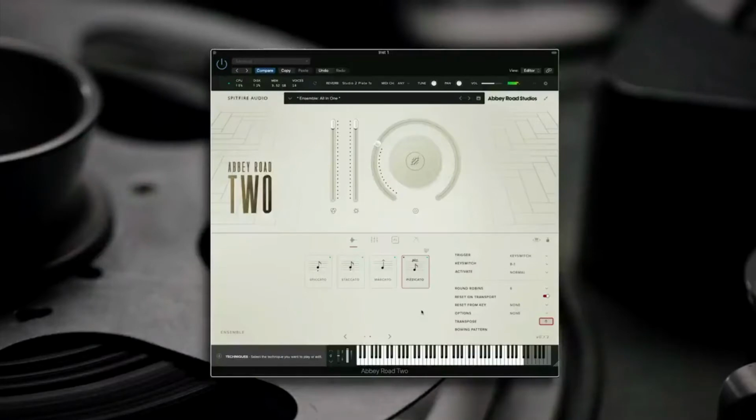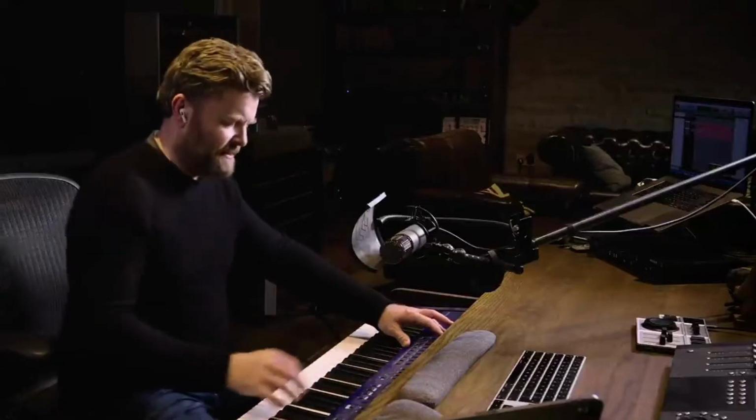Ultimately, the recording quality is very solid, does the job, and replicates the instruments accurately.